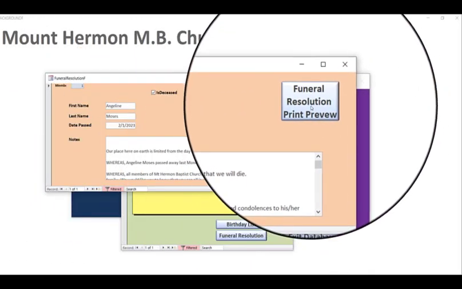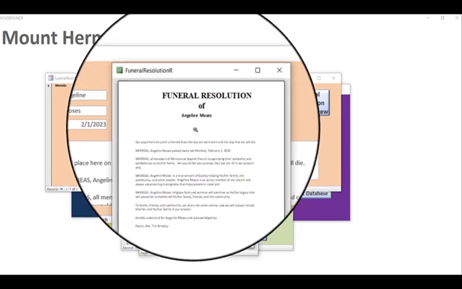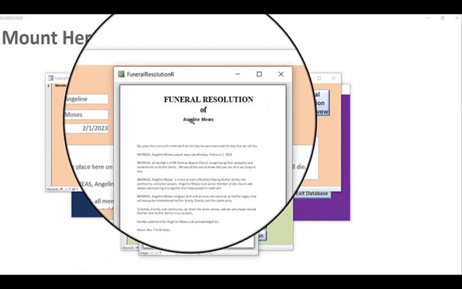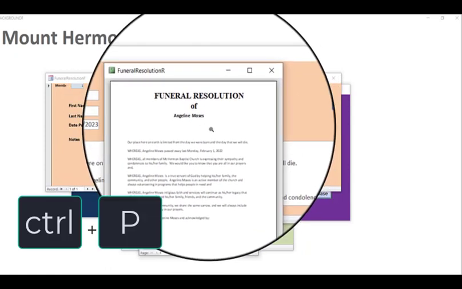Then if you want to preview this resolution, you click here. And this is what it looks like. So this is a resolution for that person. Say you need to send this to somebody. So you're going to click Control P, which is your print function.